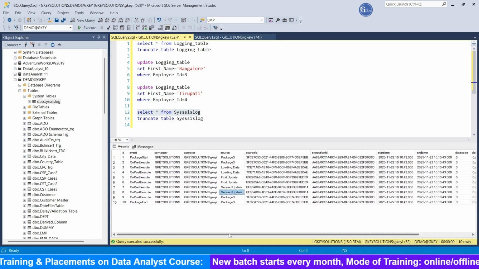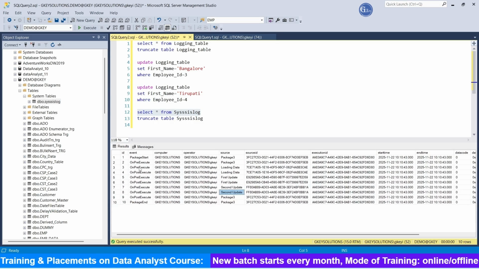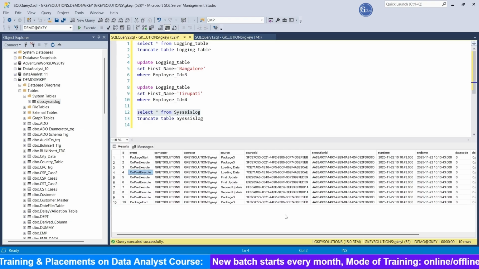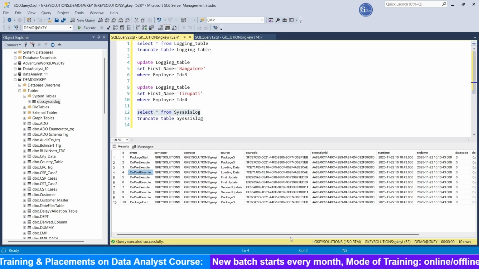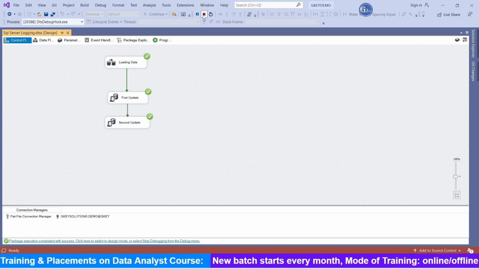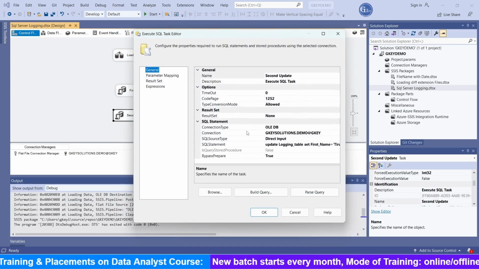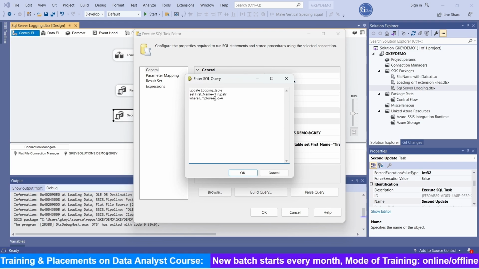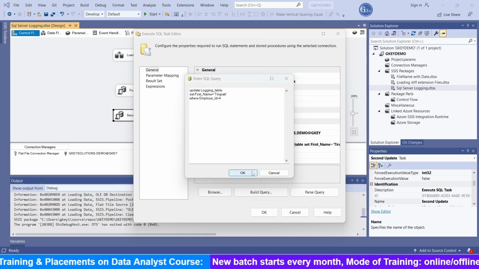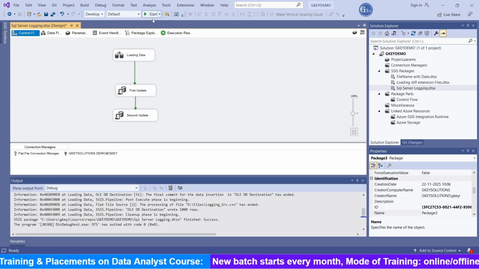We have different logs for pre-execution and post-execution. The package ran successfully, which is why we have pre and post-execution events. If the package fails somewhere, it will show the error. Now we will do that. In the second task, I am intentionally making a mistake here. Okay, I am running the package again.